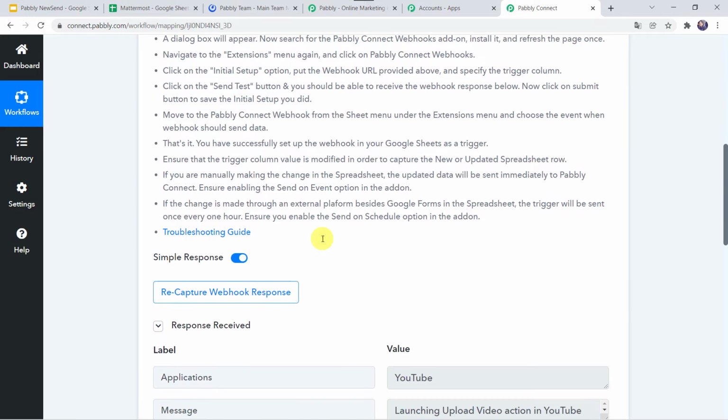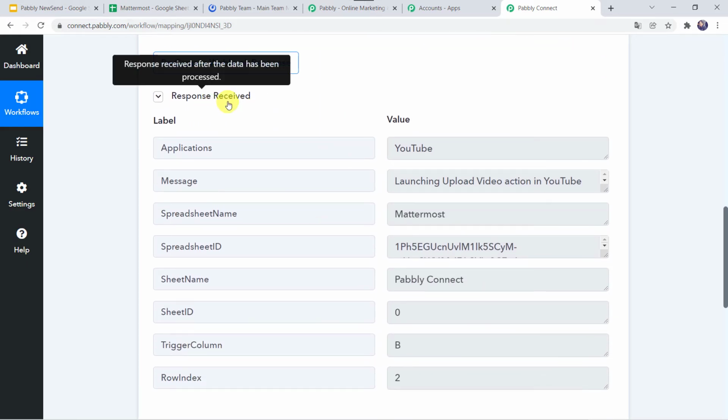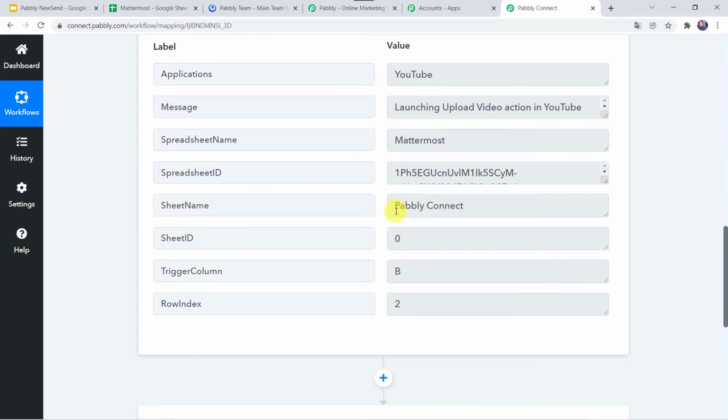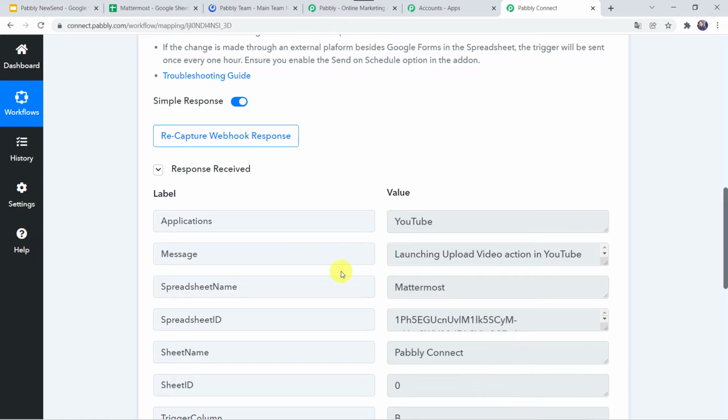Now here when we scroll down, we can find that the response is received. Here we can find the applications, that is YouTube. Here we can find the message. Here we can find the sheet name, that is the spreadsheet name. So all the details of the Google Sheet is captured over here.